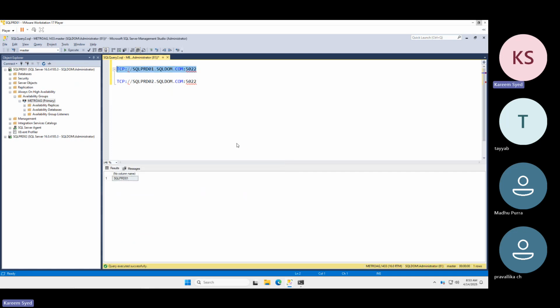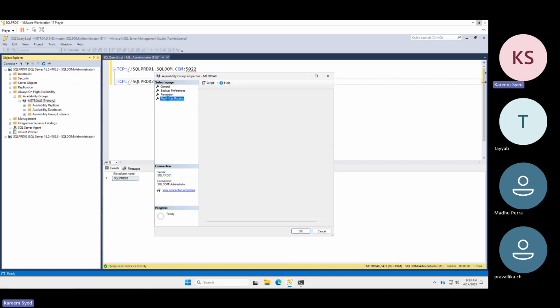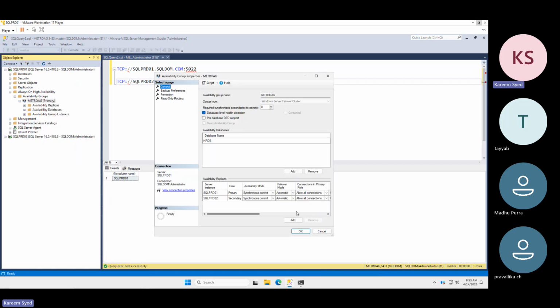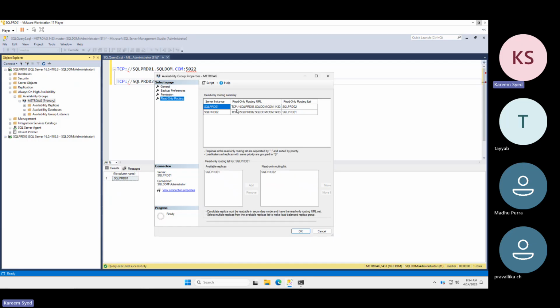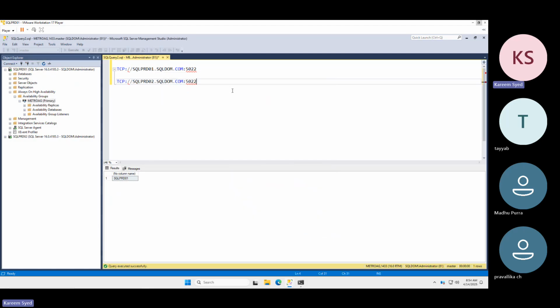That's why we have to add the other one also, both. Okay, let's test it. So only two settings we did here. One is here we have changed to read intent only. The second change, we have defined the routing table summary. Okay, now how can we test?